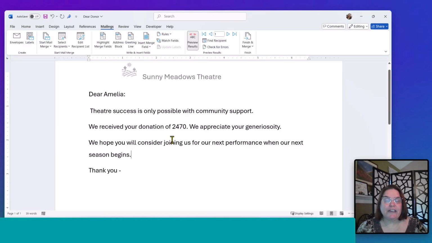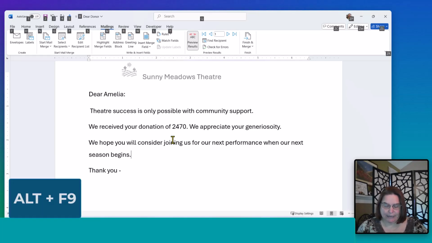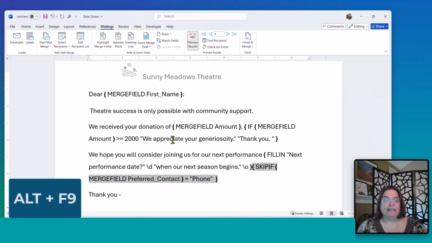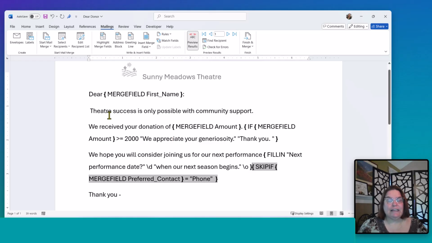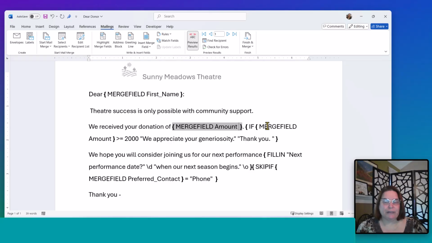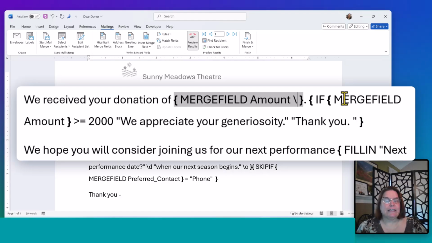And to do this, we actually have to edit the field codes and look at them themselves. Easiest way to do this is to hold down your Alt key and do an F9. So you can see you have merge fields where you put in. We have our if merge field, our fill in, our skip if. So we're going to be working on this amount one. You always want to make sure you're inside the curly brackets, and the field code comes after the name of the field. So I'm going to put down that slash to say I'm going to be using a field code, and the field code is going to actually be a number.